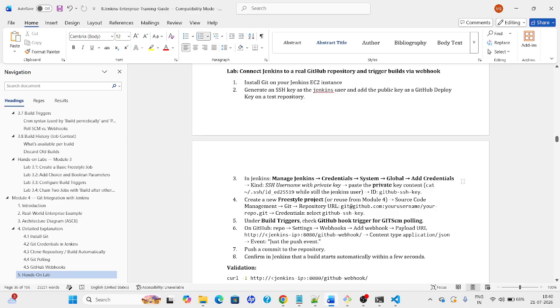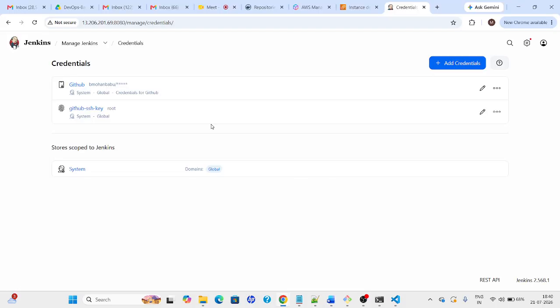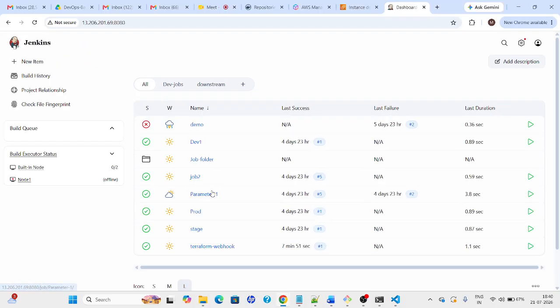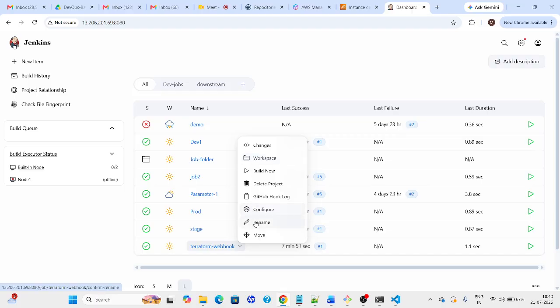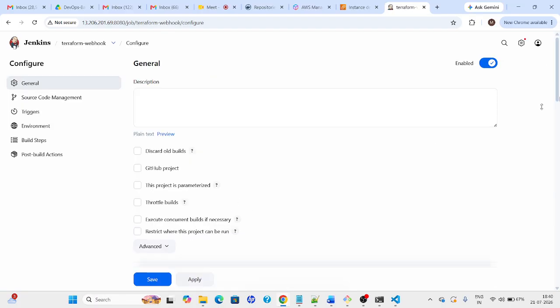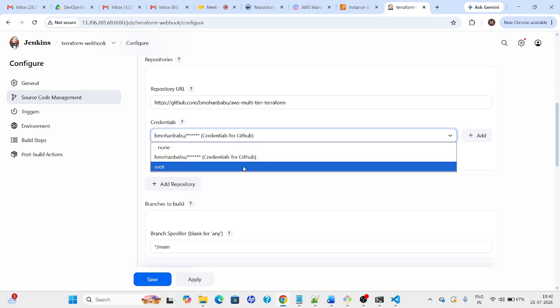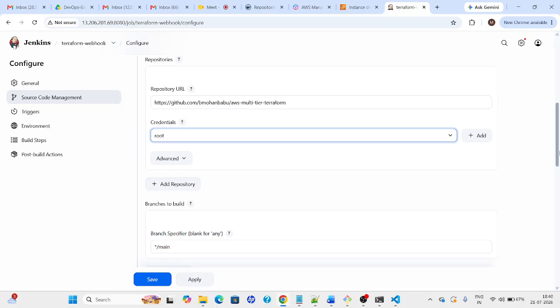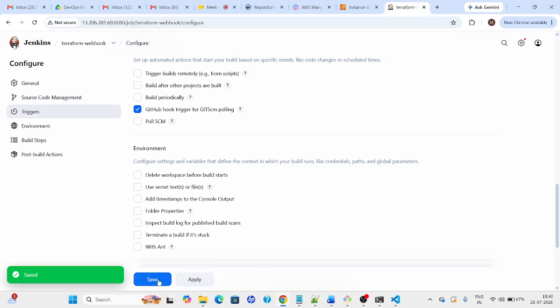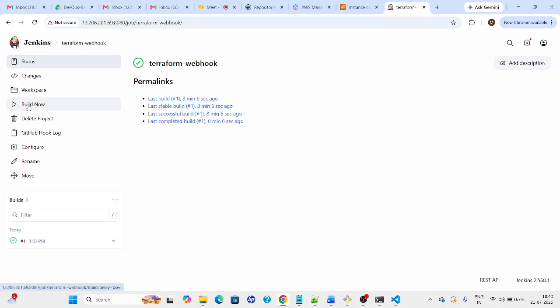So once it is done, all the steps will be the same. We have to select the credentials here. If you go back, configure, and here instead of that, I can select the credentials as this one and apply, save. Now I'll run manually to check whether it will work or not.